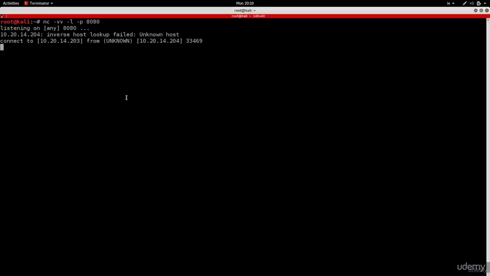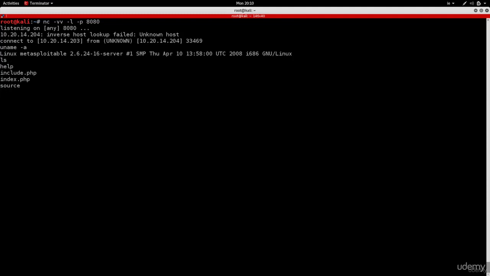So if I come back here, as you can see, we have a remote connection. If we do a uname -a, you'll see that this is the Metasploitable machine, not the Kali machine. So we basically have full access to the Metasploitable machine through a remote file inclusion vulnerability. If we do an ls, or a pwd to see where we are, we can literally run any Linux command we want on the machine and do anything we want. Basically, we have full access to that machine.